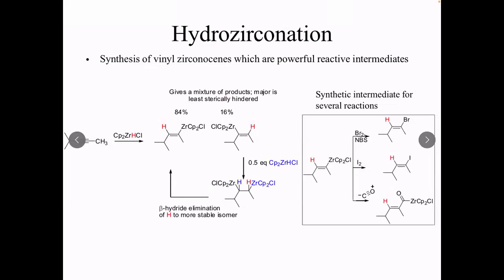And so with the vinyl zirconocene complex, which is here, you can convert that to all types of different stuff. If you add bromine or NBS, you can convert it to a vinyl bromide. If you add iodine, you can convert it to a vinyl iodide. If you add carbon monoxide, you can convert it into a carbonyl, which then the zirconium can be kicked off by adding in a nucleophile and either esterifying that or converting it to an acid, and so on and so forth.